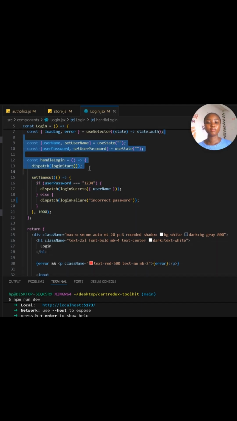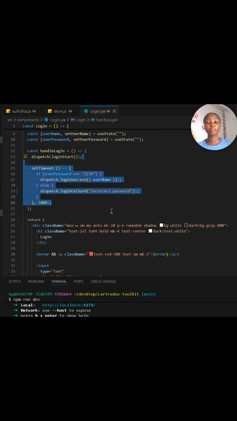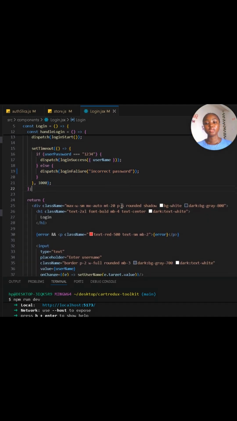Now for here, when the login starts, line 13 shows that I dispatch loginStart so that loading becomes true. For lines 15 to 21, I'm checking if the password is 1234. If it is, the login is successful with the user's name, and if not, it shows the error message, incorrect password. So that's basically it.